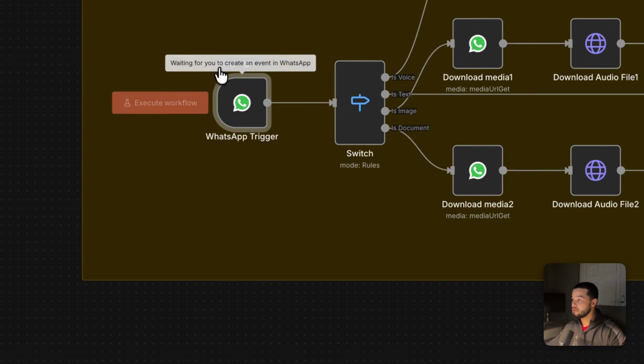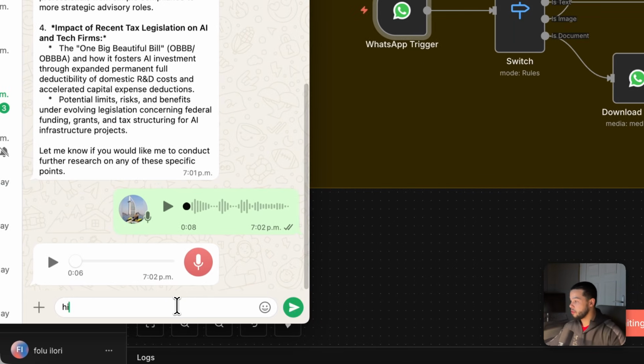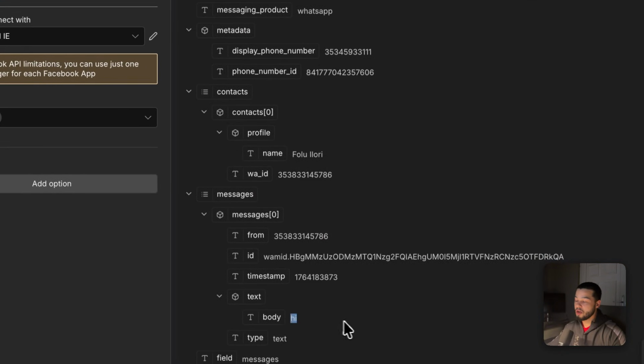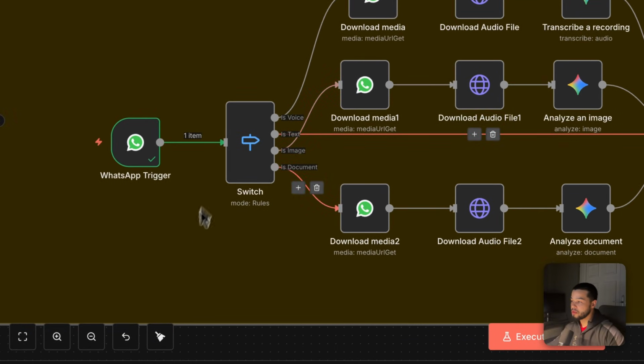If I test this really quickly and I come over here and I press hi, and I send this over here on WhatsApp, we're going to receive that message. And as you can see in here, the body says hi. So we receive messages.